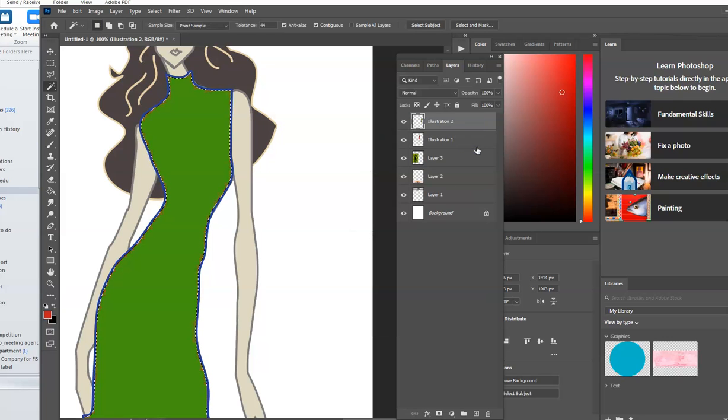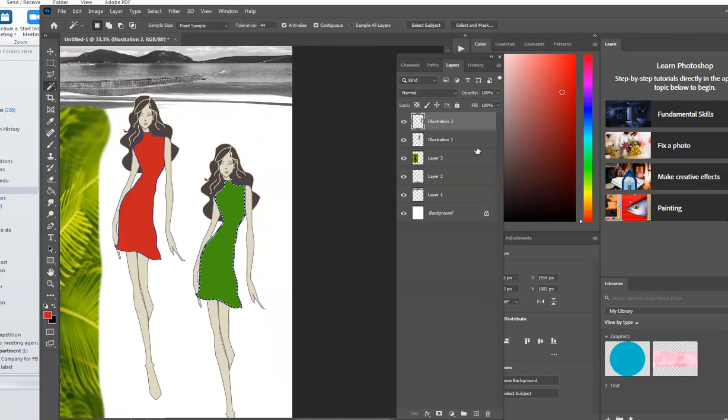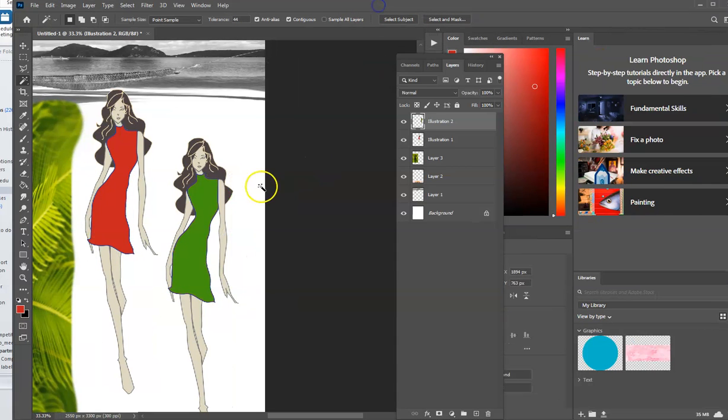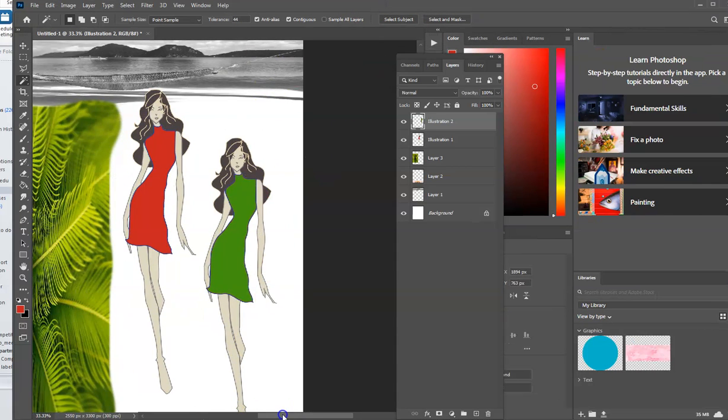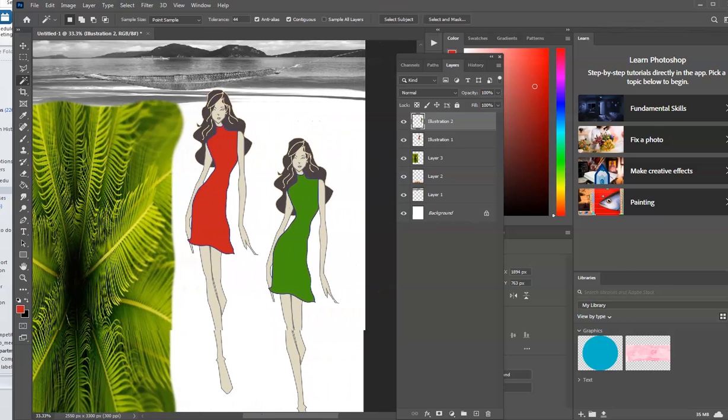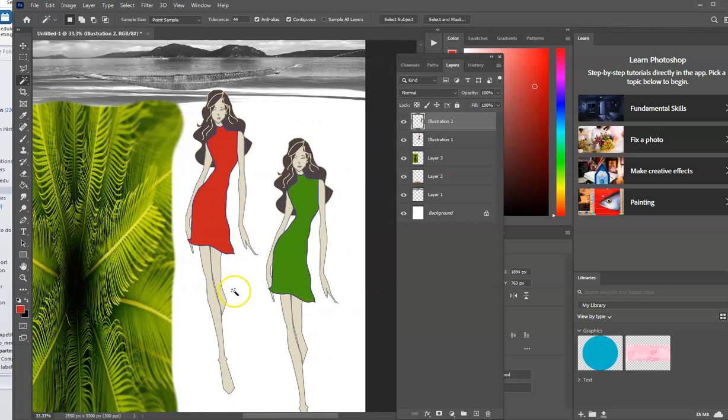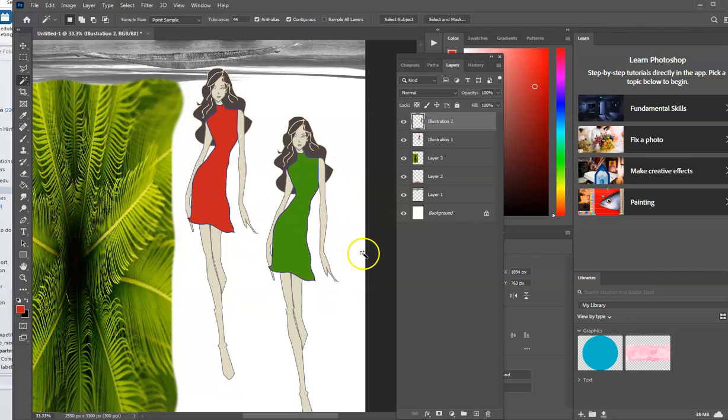So now I will do Command minus to zoom out. Okay, one is red color, the other is green. And then you can do Control D, or if you are using Mac, Command D, for the deselect. Okay, so I showed you how to use Replace Color. And then we're actually going to make the skin a little bit dimensional.